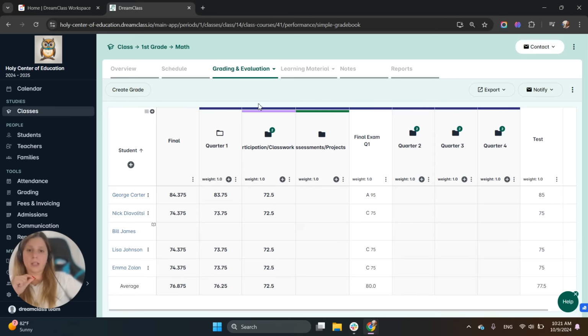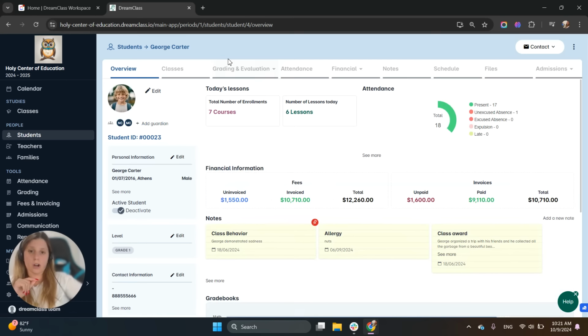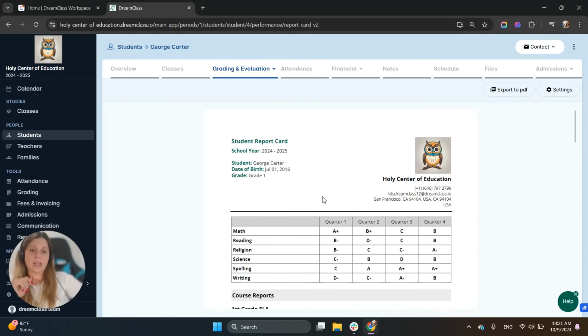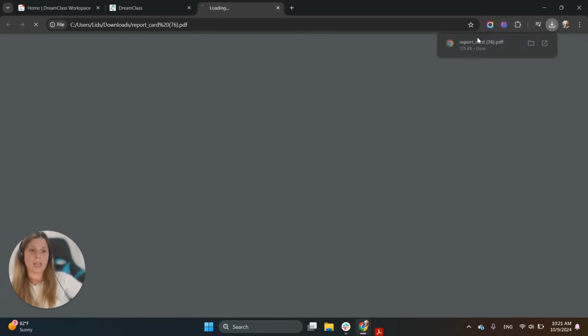But if you would like to issue now report cards as an administrator, you're able to see that there's a section called term and final grades. So one of those grades that you have put in for Quarter 1 could potentially be the final grade of the student for that specific course. So if we head over to George Carter and if we select grading and evaluation, you can see that this student has Quarter 1, Quarter 2, Quarter 3, and Quarter 4, and you can see that that's also exportable in PDF. And let's see how that looks like.